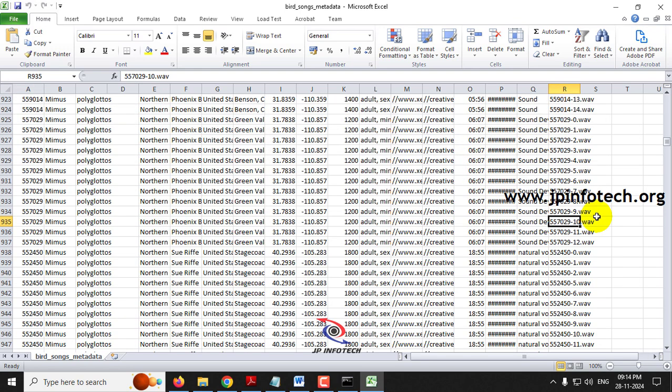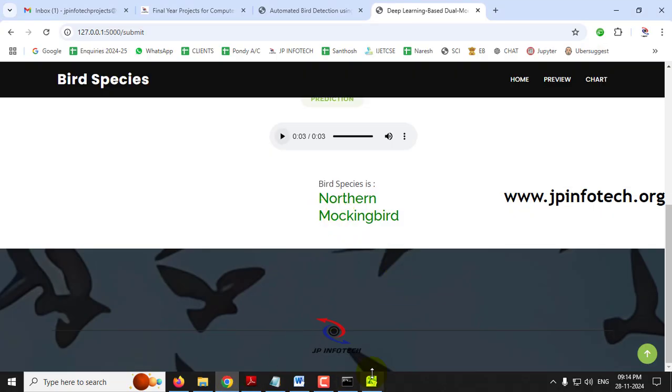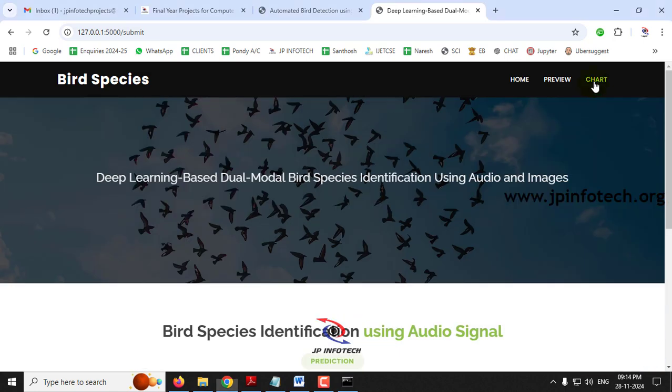So now you can see this is the file that I randomly selected, and you can see the predicted result is correct. That is northern mockingbird. So it has been predicted correctly. In this way you can check with all the other classes that are available. Now let me navigate to the chart part.